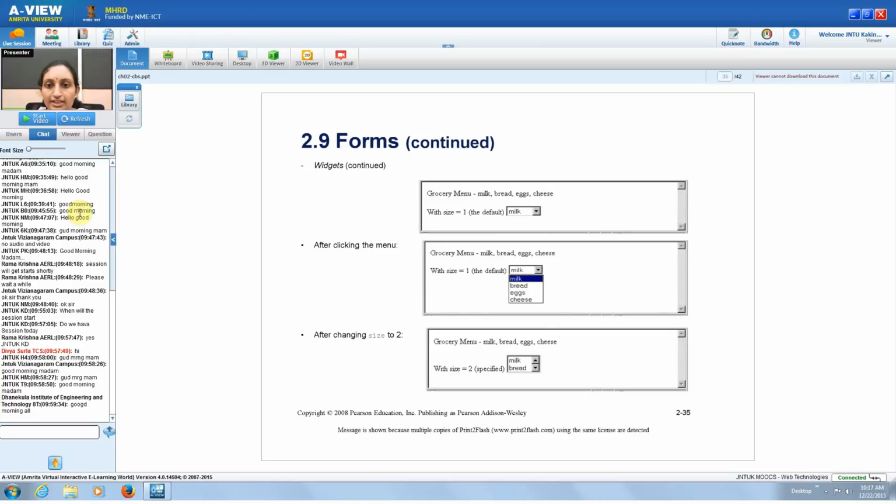Here, when the size is 1, we will show only milk. After clicking the menu, you can see milk is the default thing in the drop down. When the size is set to 2, you can see milk and bread here. So if you give the option bread as selected, then in the drop down instead of milk you can see bread.